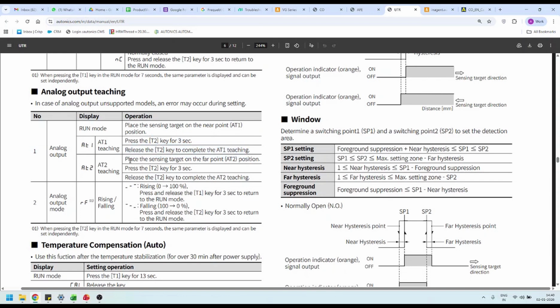Second step will be we need to place the target at the far point. Then we need to press T2 key for 3 seconds and release the key, and then A2 teaching will be completed, or the far point teaching will be completed. Then we need to decide whether we want the rising analog signal or falling analog signal, based on which we can choose. We can either connect T1 for 3 seconds or vice versa connect T2 for 3 seconds for falling edge. So let us start this teaching process and see the demonstration.